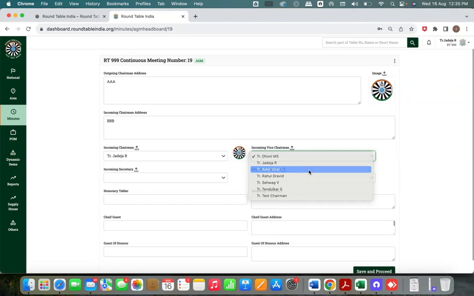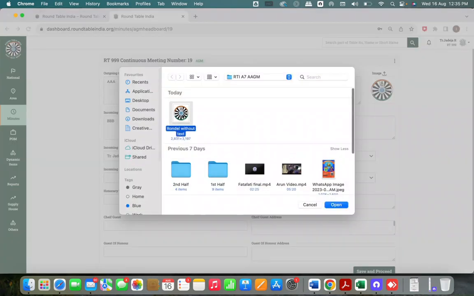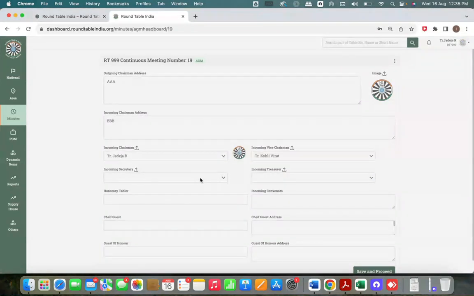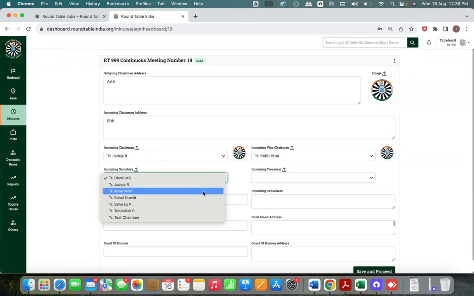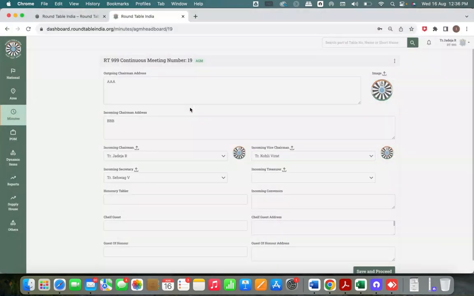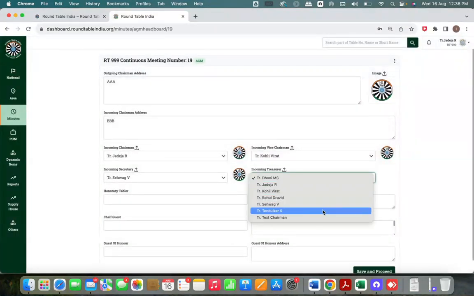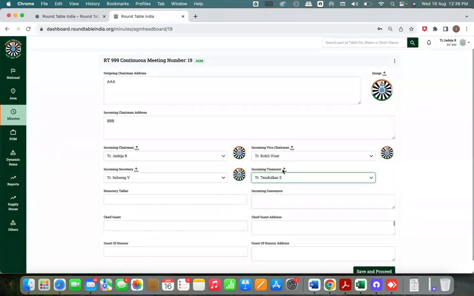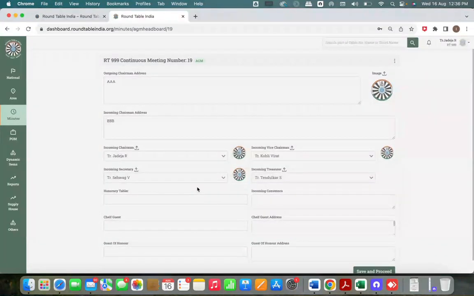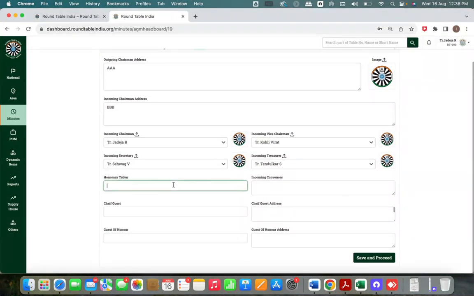Select the vice chairman name, basically the headboard, his photo, secretary details, again his photo, treasurer details, his photo, and the table's square leg.